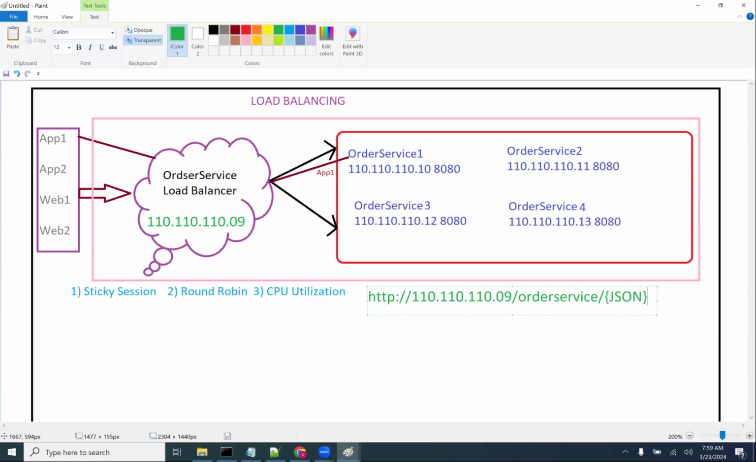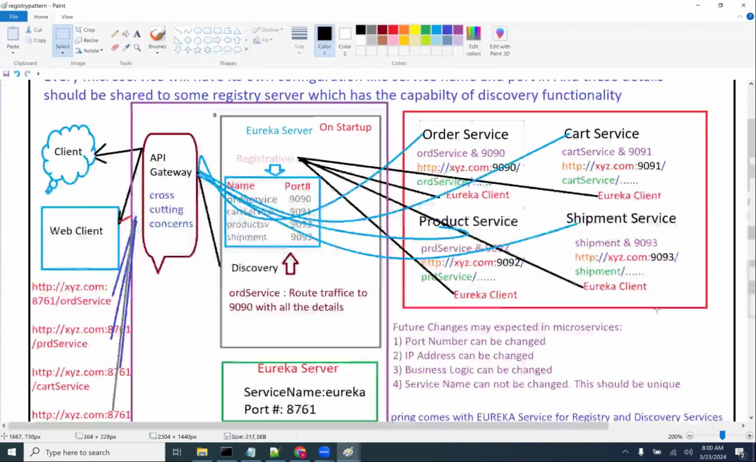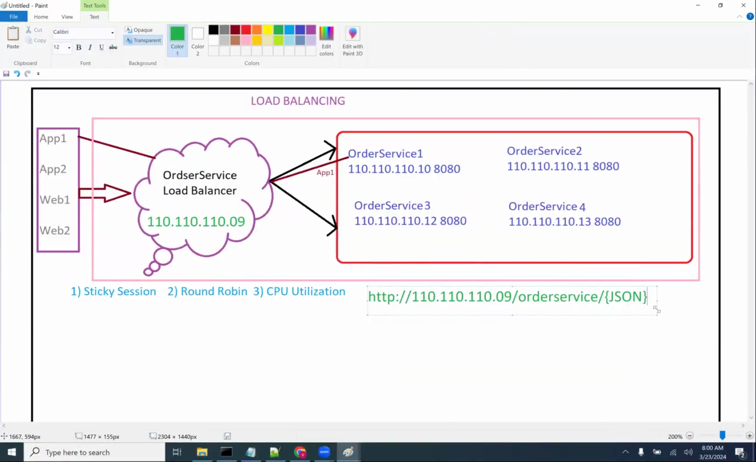Okay. Right. Now, can you repeat once again? Please repeat. Sure. So what is my point, sir? When this order service is there with Eureka, in this diagram, where will it fit actually? I don't want to register individual services to Eureka. Like order service 1 is on IP address 10, order service 2 is on IP address 11, order service 3 is on 12, order service 4 is on 13. I will not register all these 4 services to Eureka.